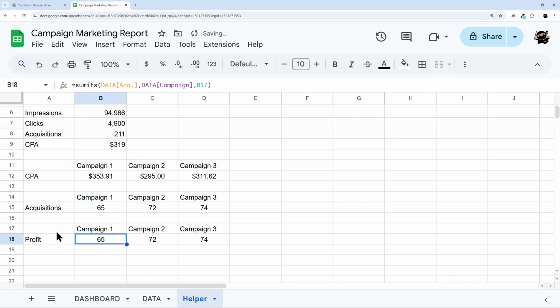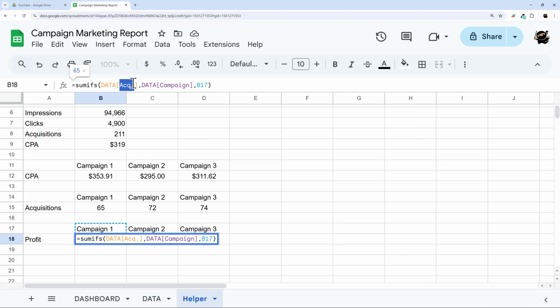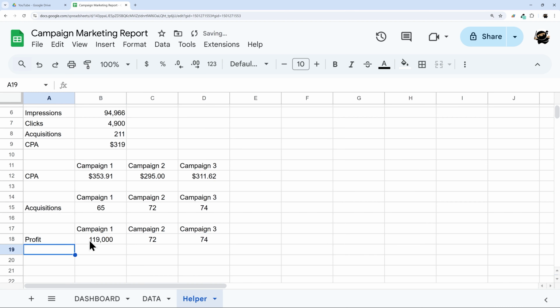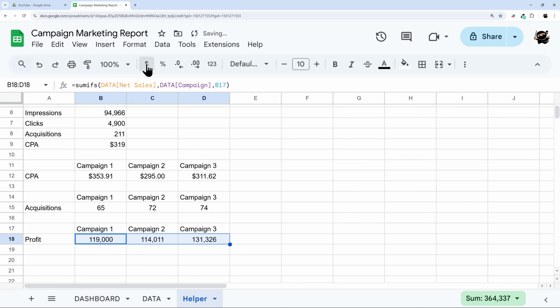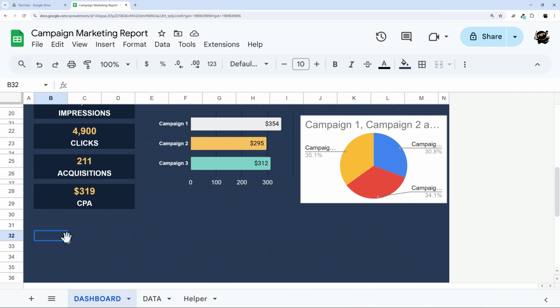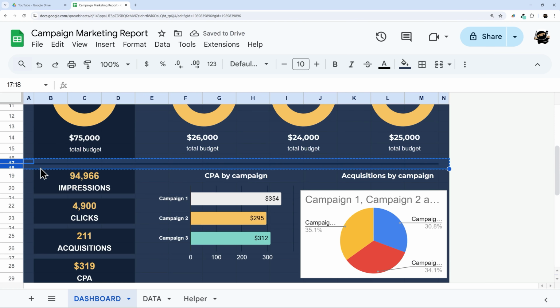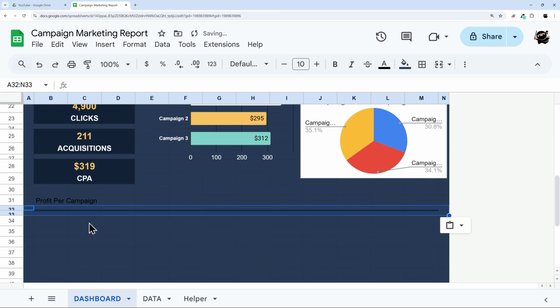And so let's just do the same thing here. Profit. And then this would be our net sales. So let's just change this to net sales. Drag that across, change this to currency, get rid of our decimal places, and then we'll put that down here. So let's go ahead and add that real quick. So profit per campaign. Let's add another line here. So let's copy this, paste that down here, and then we're going to do campaign 1, 2, and 3.